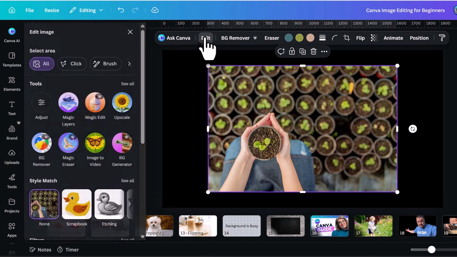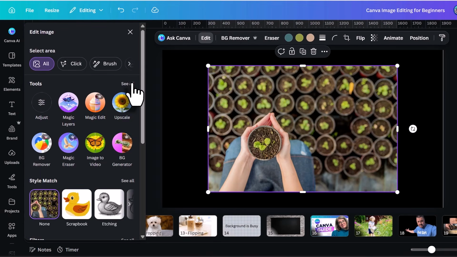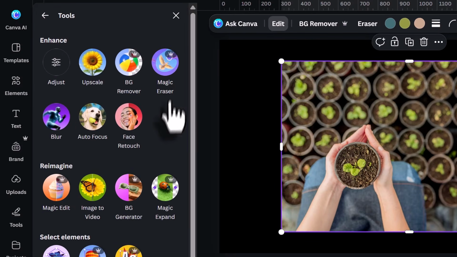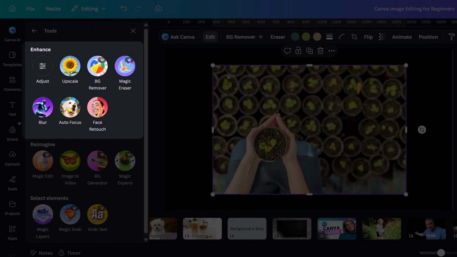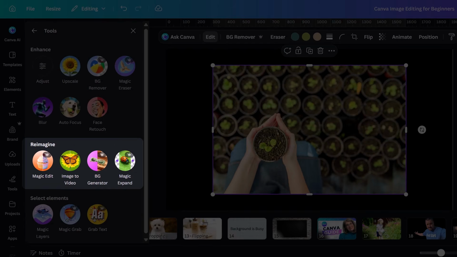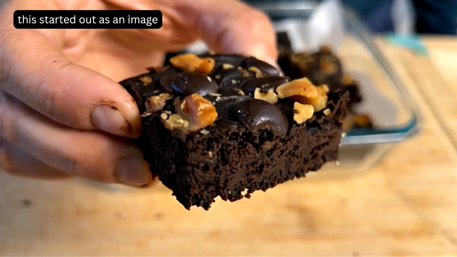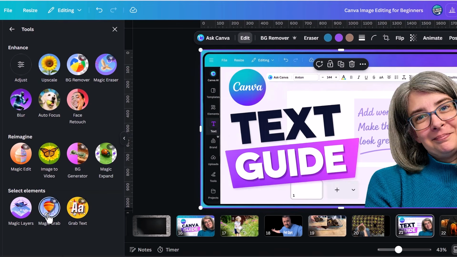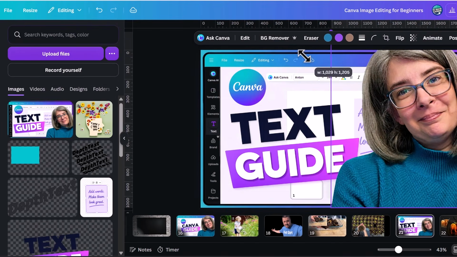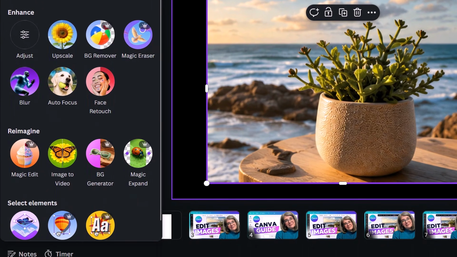The Tools section contains many of Canva's image editing tools. At first, Canva only shows a handful of tools. When you click See All, Canva organizes them into categories. Under Enhance, you'll find tools that improve or modify an image. Under Reimagine, you'll find AI-powered tools that can change or generate content. Under Select Elements, you'll find tools that help you isolate or work with specific parts of an image. Let me go through each tool so you basically know what each one does.